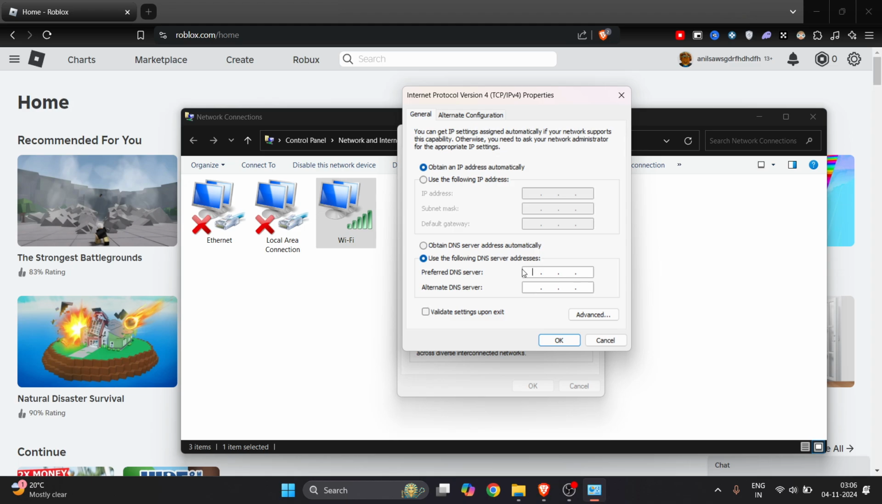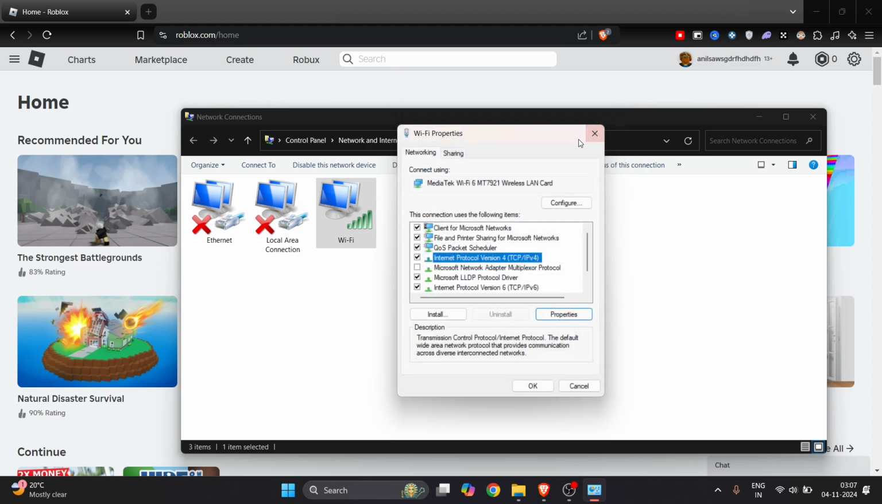Now you have to just type here 8.8.8.8, and the same thing you have to repeat here. Just make sure you do the same thing in your case, right? And once you do this, just go and click on OK. Now it will get saved.